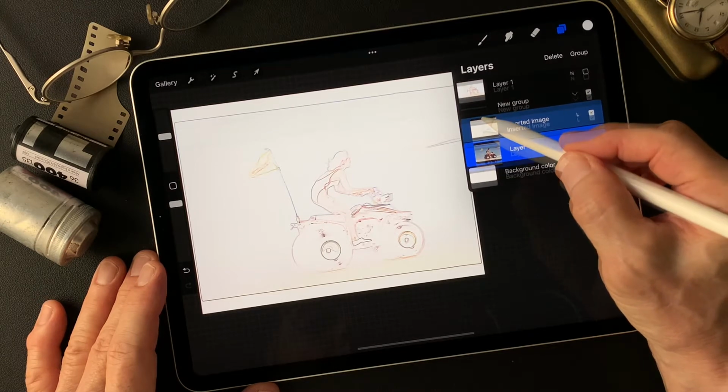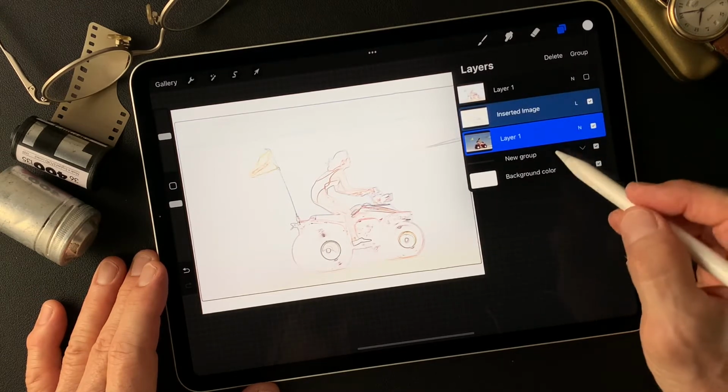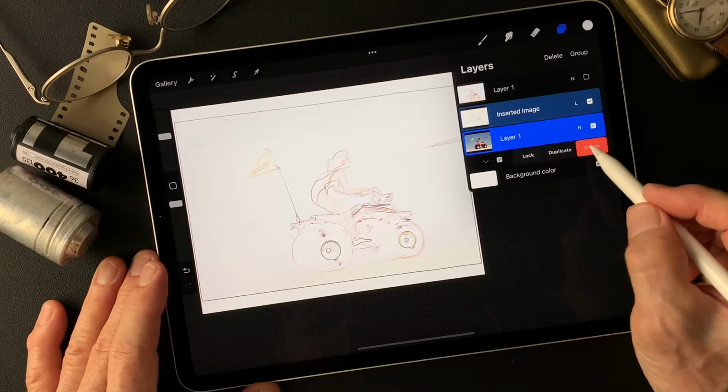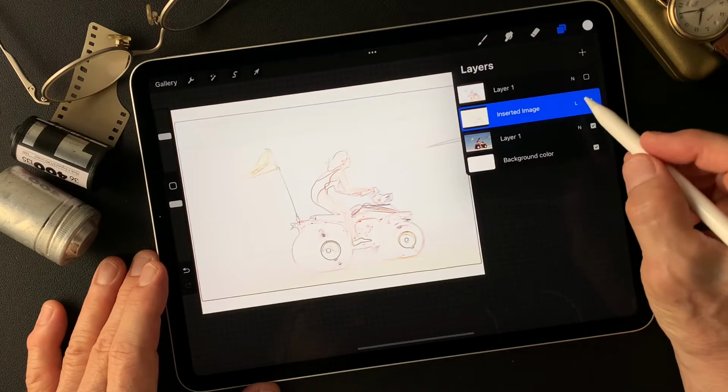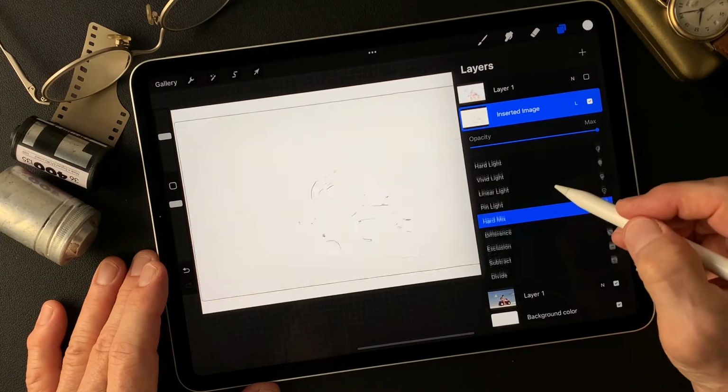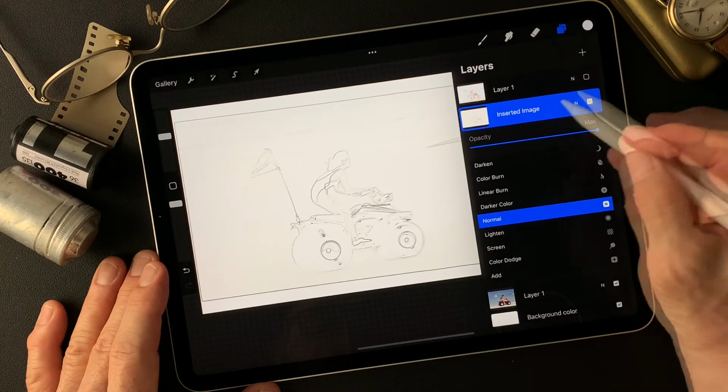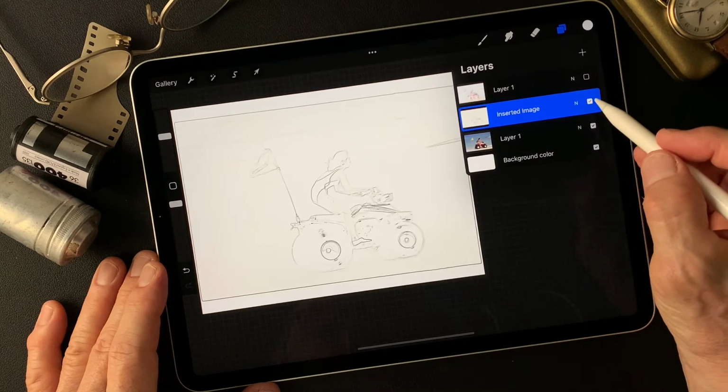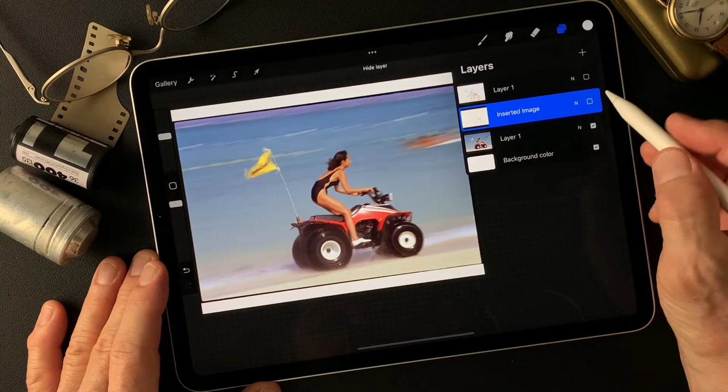out of this group. Now we don't need any of this. Then change this blend mode back to normal. Just turn it off to keep it.